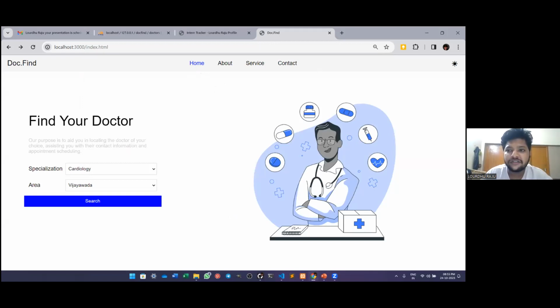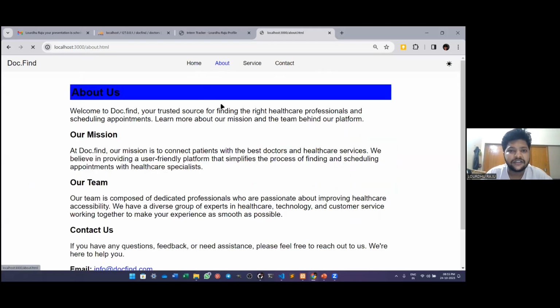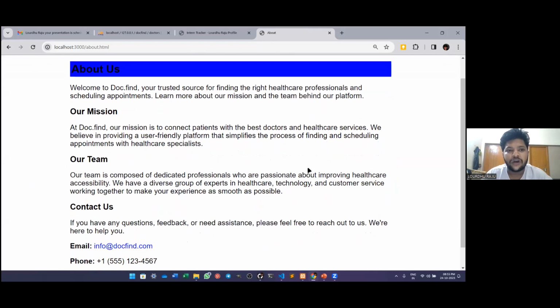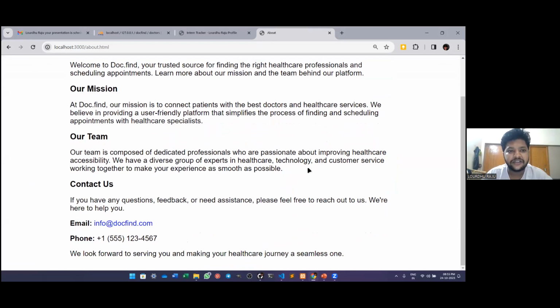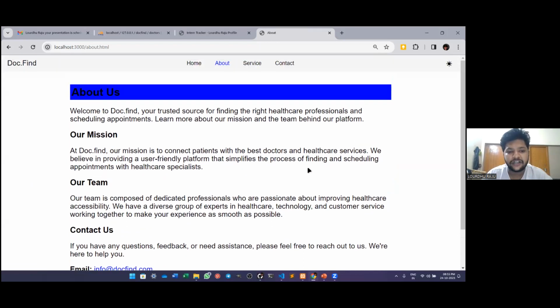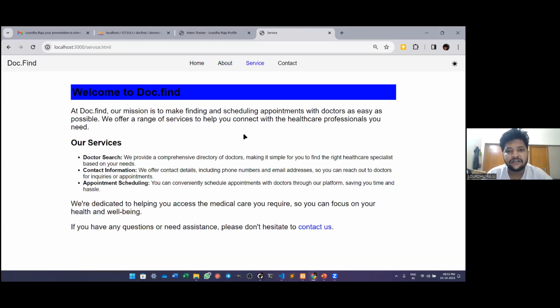So this is the home page of my project. Now this is the about page, sir. It covers what we are doing in this website, our mission, our team, contact information, and the services provided by doc.find.